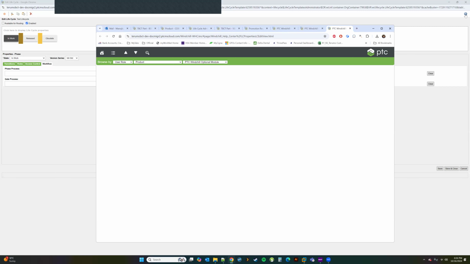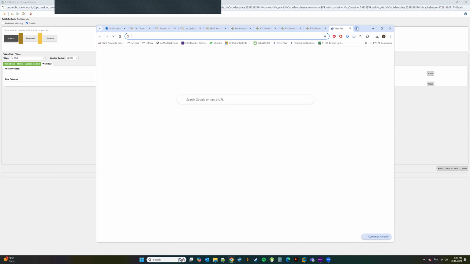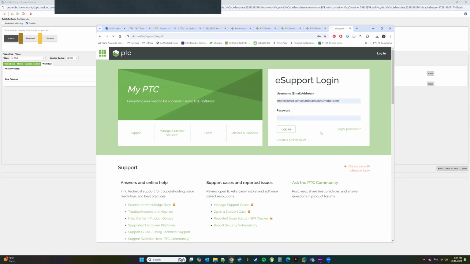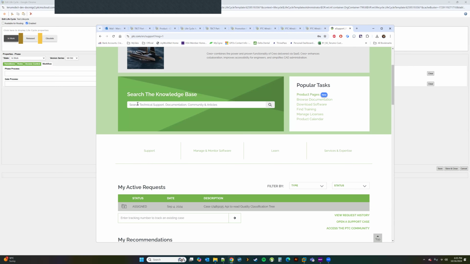And also I'll give you one common login for the PTC knowledge base. You can type anything there. I'll quickly show you. Support.ptc, you need a PTC login for this. Here you have a question. My question is how to customize version sequence.